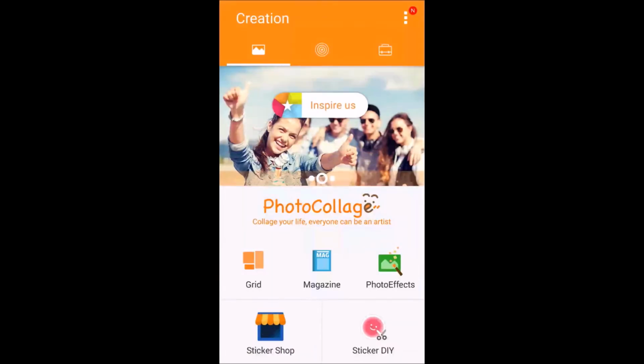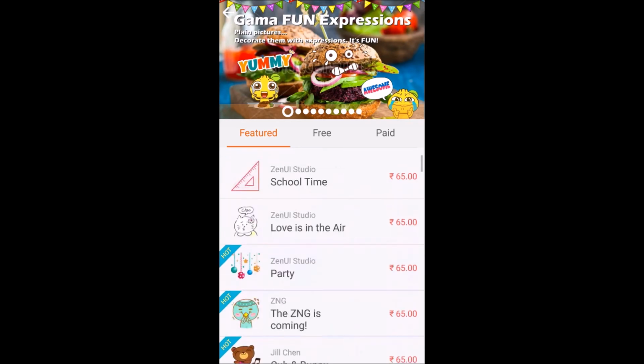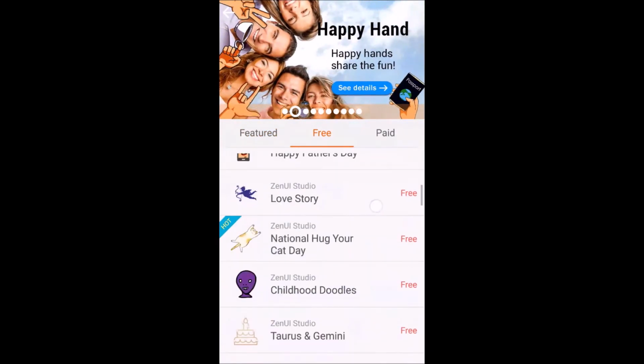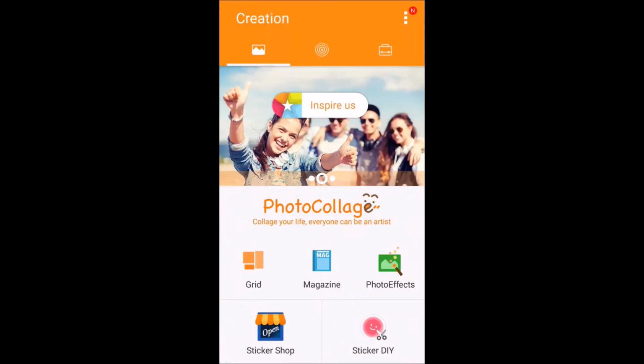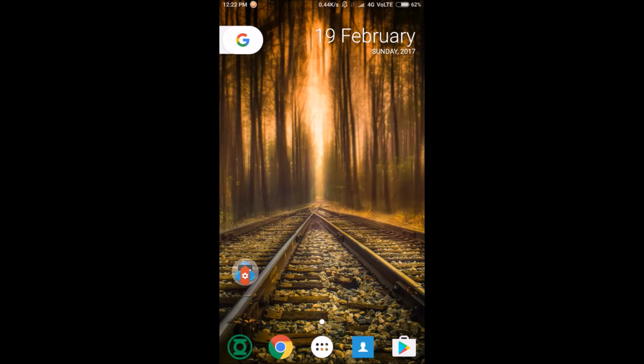And there is also an option called sticker shop. We can download the stickers we want, and both paid and free ones are available, of course. And there is a sticker device, we can choose it. And this is also a useful app for photo addicts and selfie addicts.